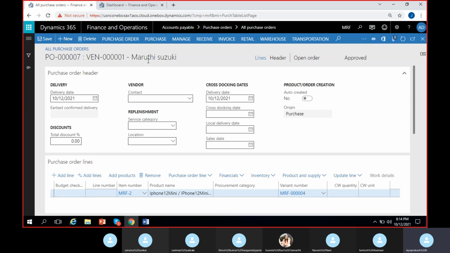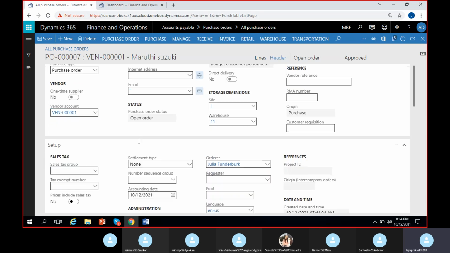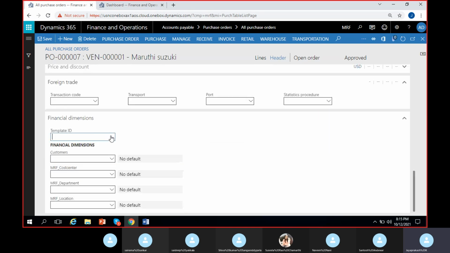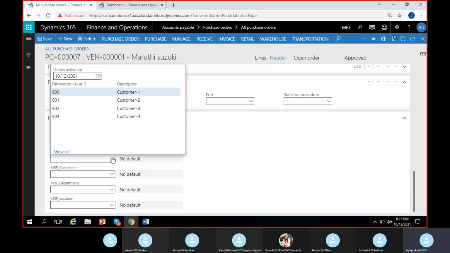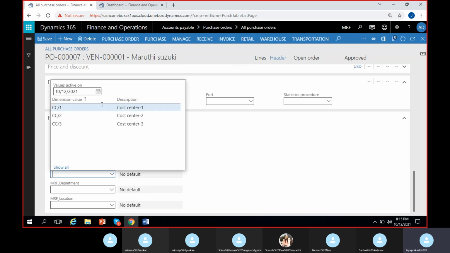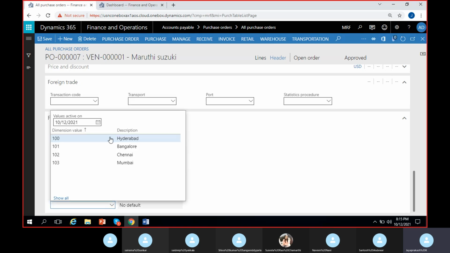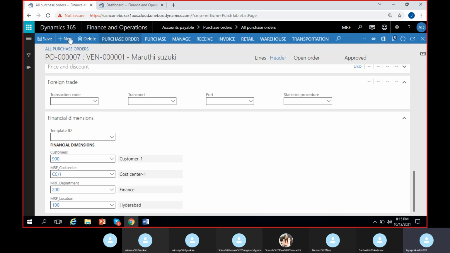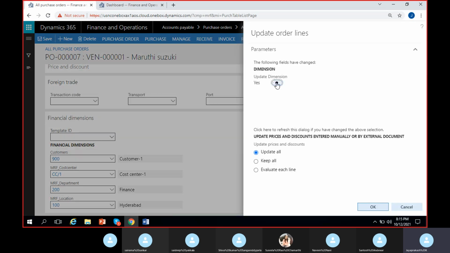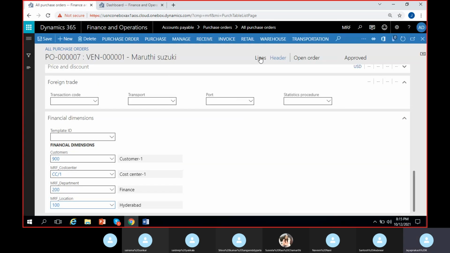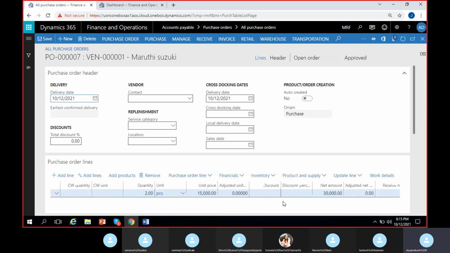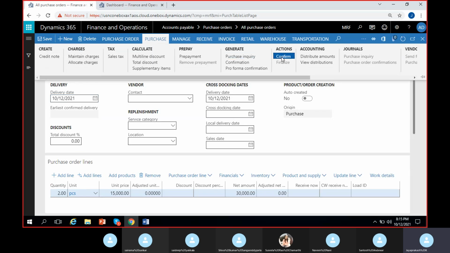Okay, then I'll give the dimensions as well. So here I shall actually create a template so that I can easily select the template. Right. Then I'll save it so that the dimension values are updated. Go to lines. So I have my pricing and everything all right. So I can confirm this PO now. So I'll just click on confirm.